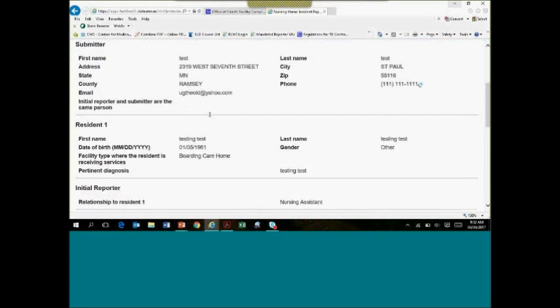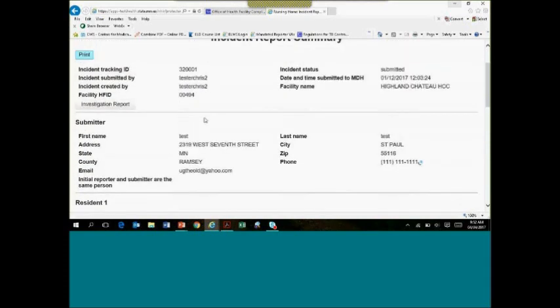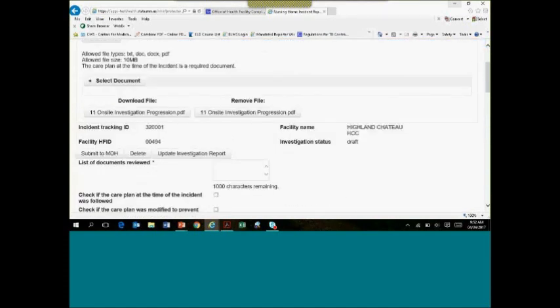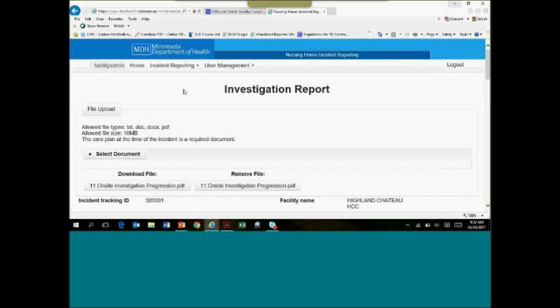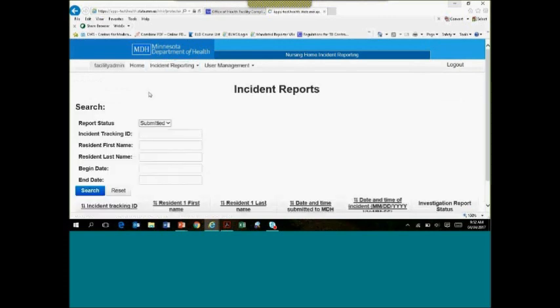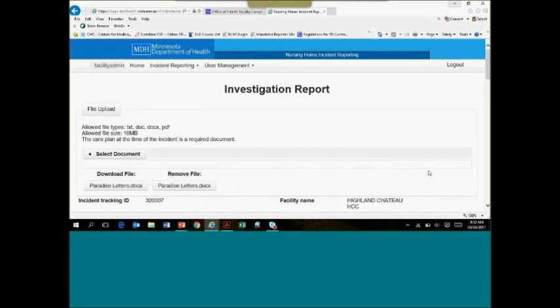You can review what was submitted on the initial incident report, and then just click on the button that says investigation report. You're going to note that's the incident tracking ID number that I want. I can proceed. You can also go to your submitted reports, go right to the end of the column and click on the button that says either create report or draft, and it'll take you right to that investigation report page. There are 2 ways to get to the report, okay?